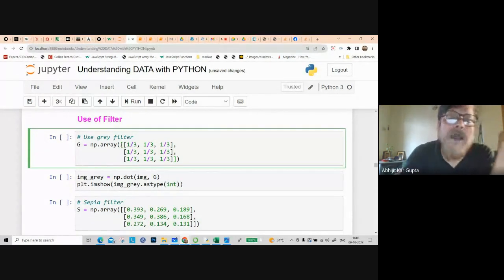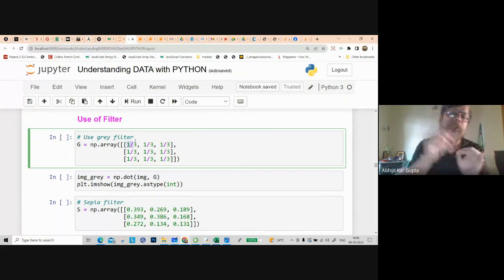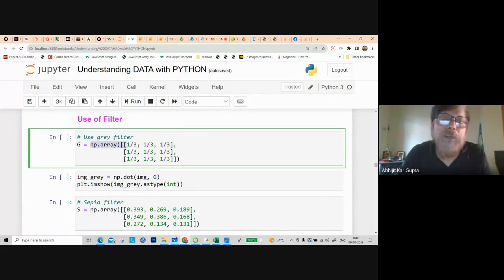I'm giving a three-dimensional matrix, and each number is 1/3. If you consider that dark is 0 and bright is 1, 1/3 is the fraction, basically the average. That means you are manipulating darkness and brightness. You can think of this as a filter. We call it a gray filter.